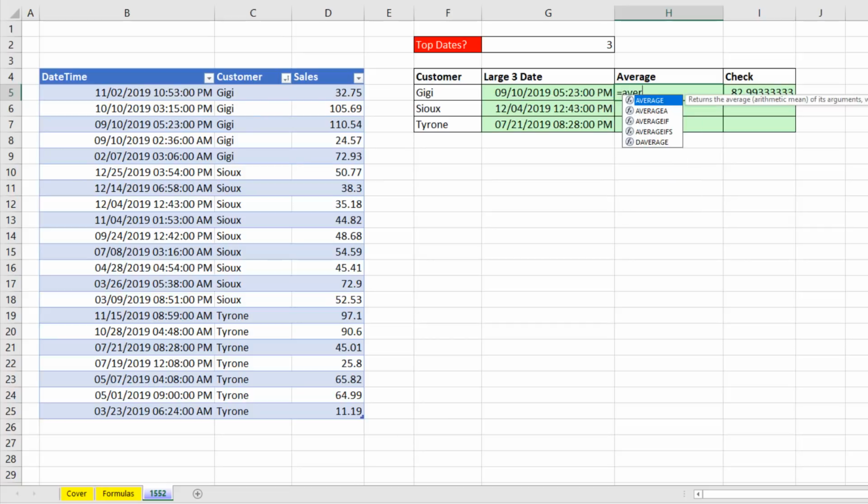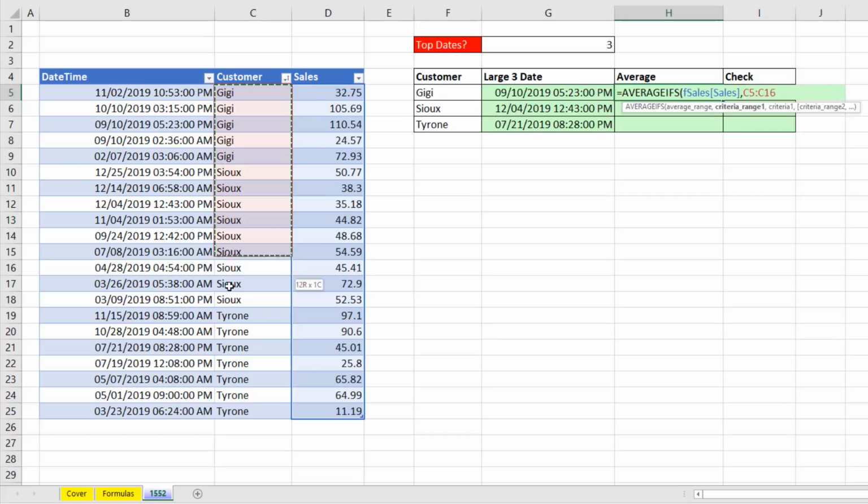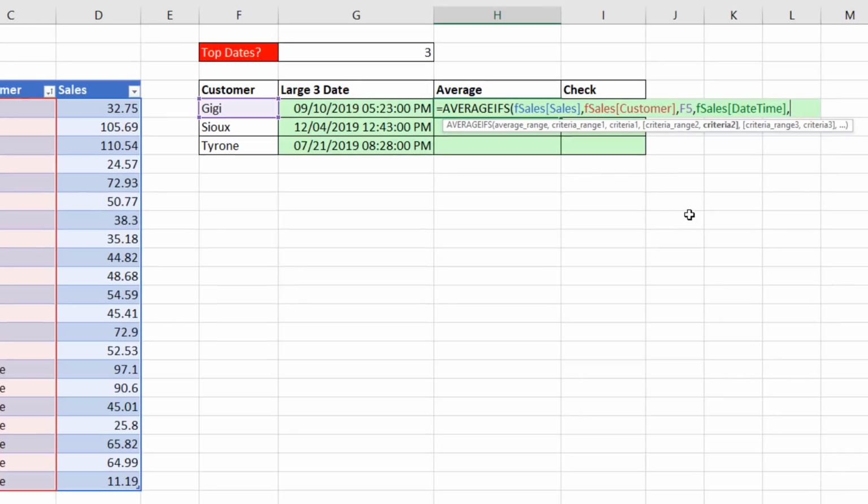Now we use AVERAGEIFS. The average range, well, we're trying to average the sales, comma, criteria range. The first one is for customer, comma, criteria. Well, there's a relative cell reference, comma, criteria range. That's the date, comma, and we want multiple dates that are greater than or equal to our hurdle.